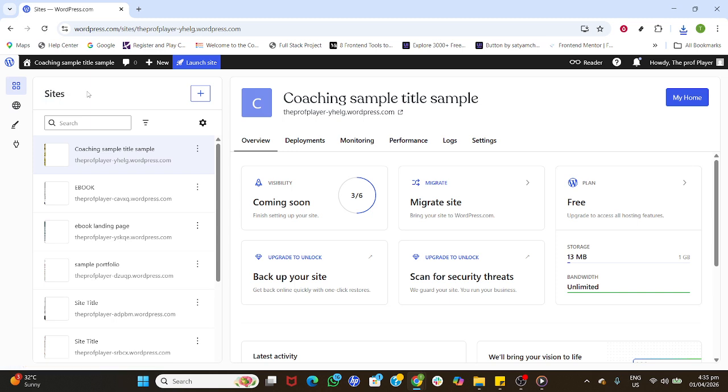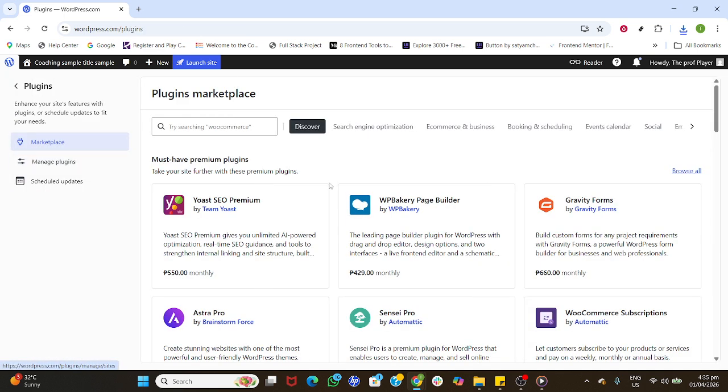Begin by signing into your WordPress.com account and heading to the Sites section. This is where you can choose the site you want to work with. Once you're in, go to the Plugins area. You'll see a search field at the top. Type PHP into that search box to filter the results.